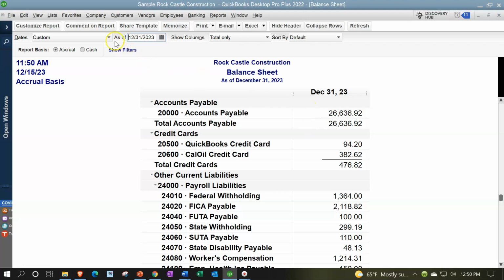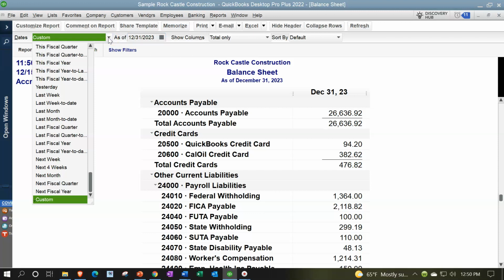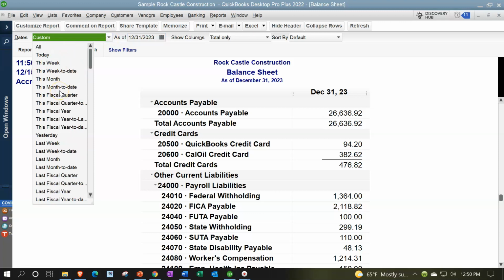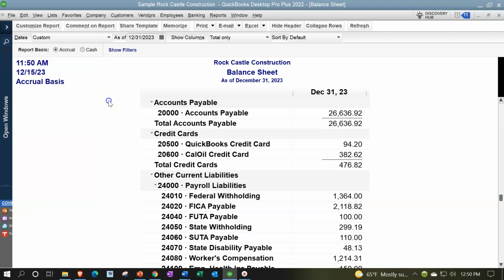And then we've got the custom items down below. So these are going to be the years or date ranges that we can pick up. So we've got today, we've got this week, and then this month. And by the way, on the balance sheet, when you're looking at the date ranges, you really only have one date right here, 12/31/23, because it's as of a point in time. That's the only date you need to create the balance sheet.